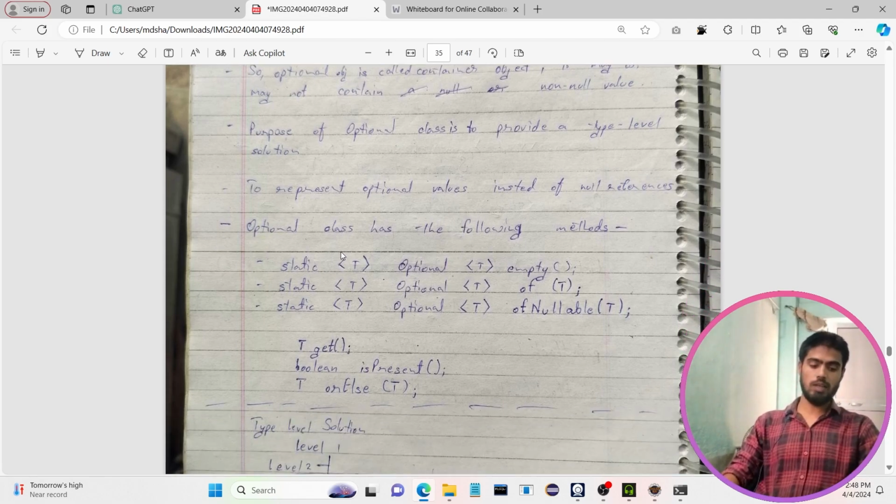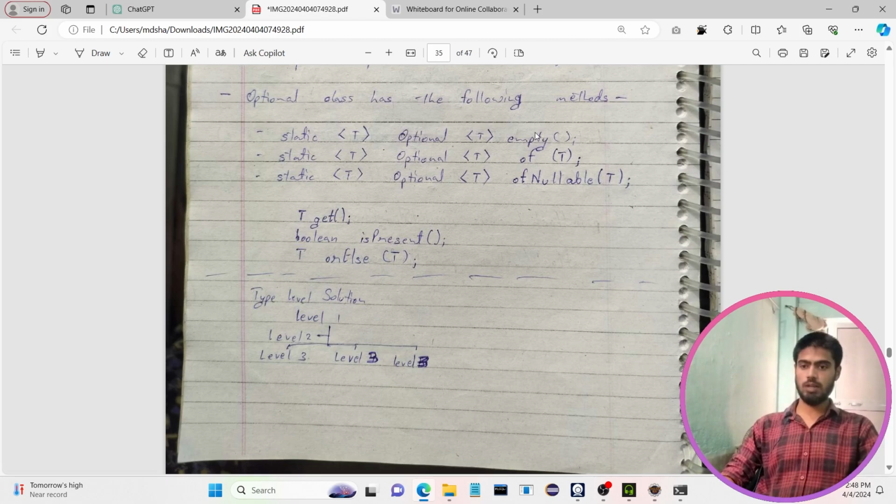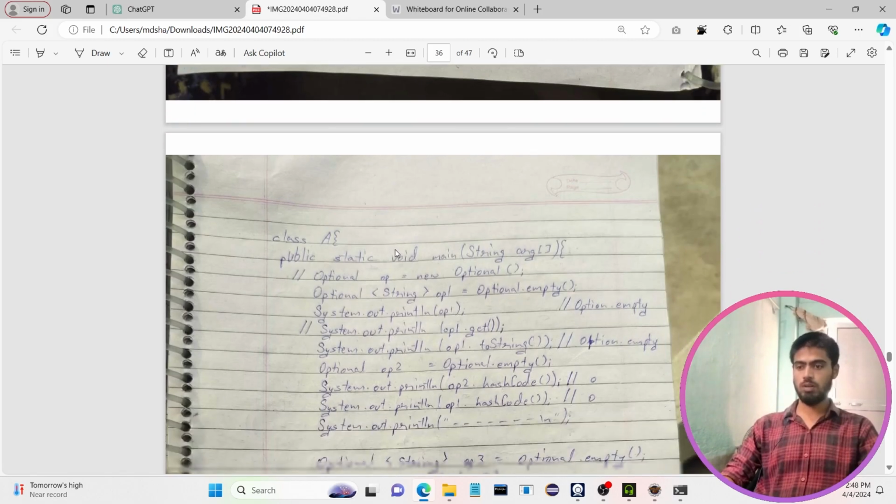The Optional class is implemented on the basis of the singleton design pattern, meaning we cannot create an instance of the Optional class directly. To make an instance, we have certain methods: empty, of, and ofNullable. By using these three methods, we can get the instance of the Optional class. Of course, these are static methods. And there are other methods like get, isPresent, and orElse. We will go through these methods when we do our code.